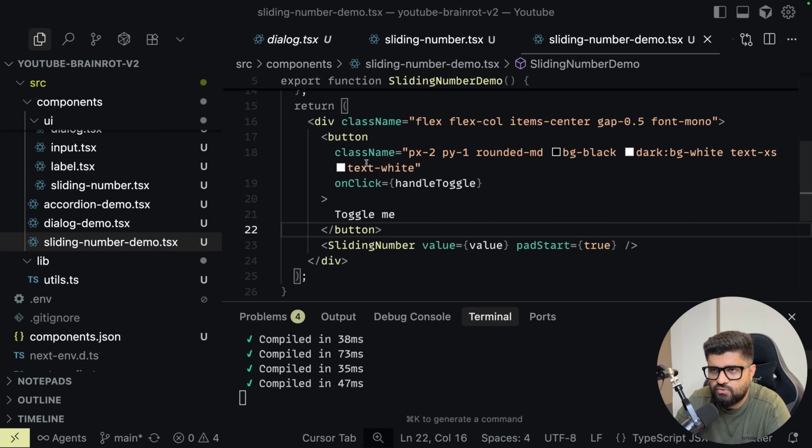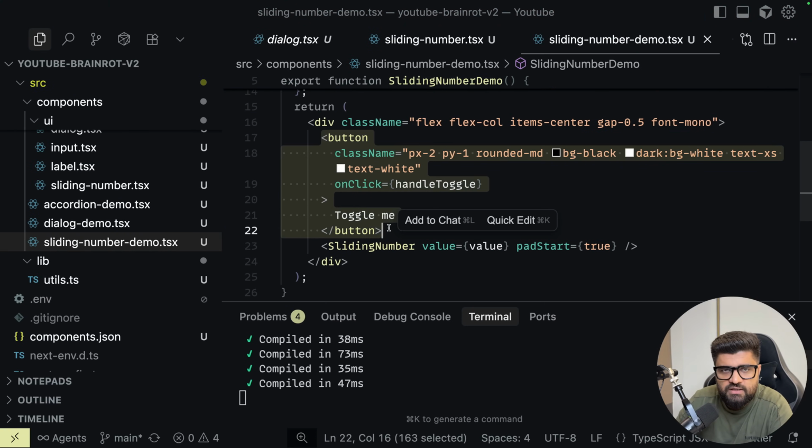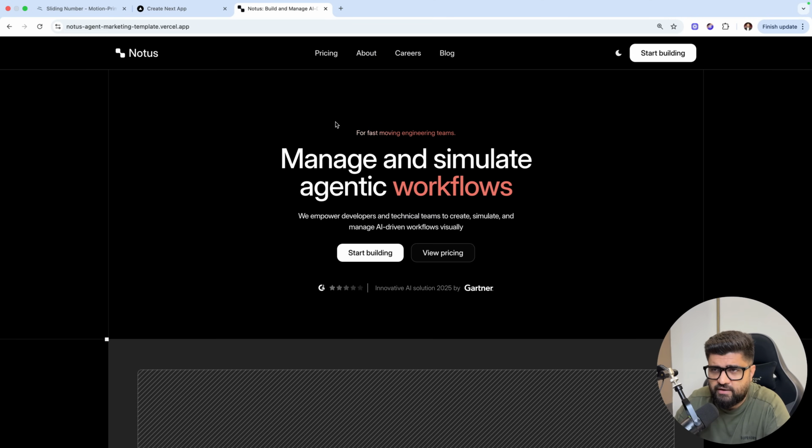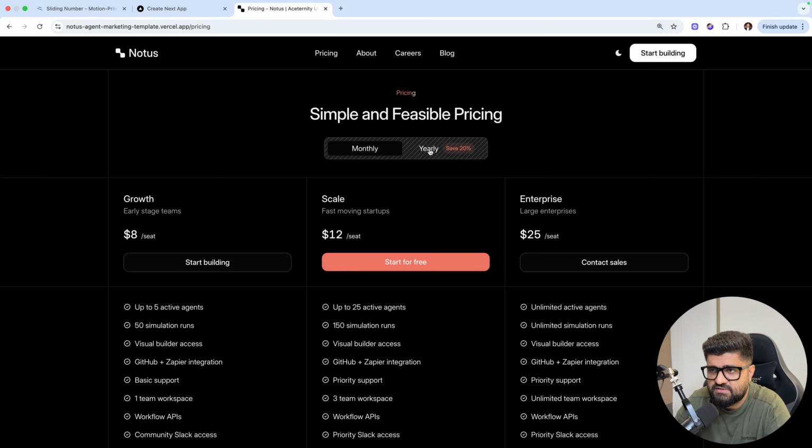Now the good use case for it would be to have a monthly or yearly pricing, that I also have on Notus, which is a marketing template at Aceternity. So if you see the pricing, it slides smoothly, right? That is the use case of this number. Whenever a number is switching, it really looks nice with that animation.